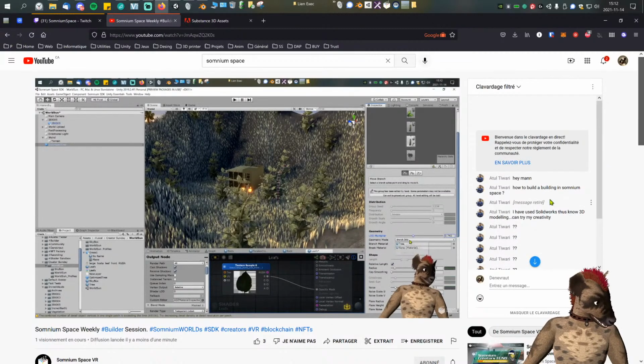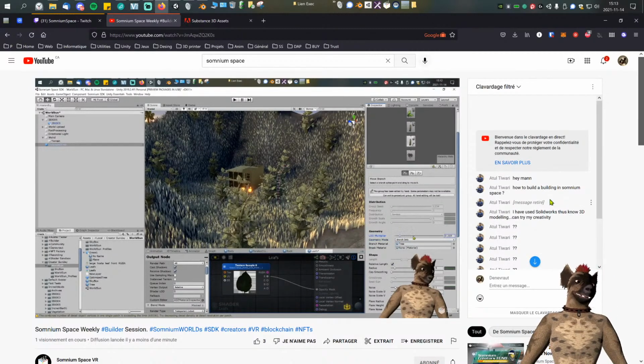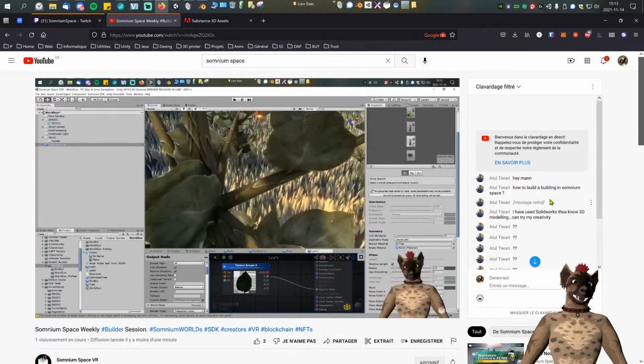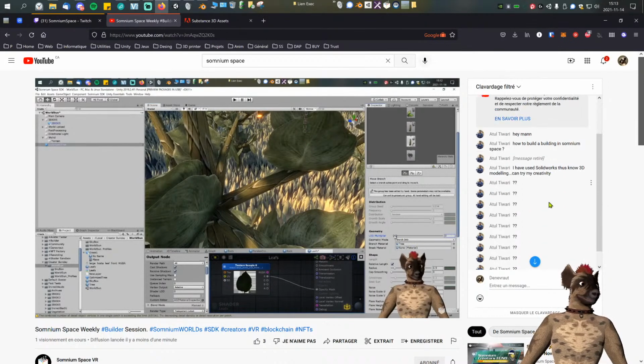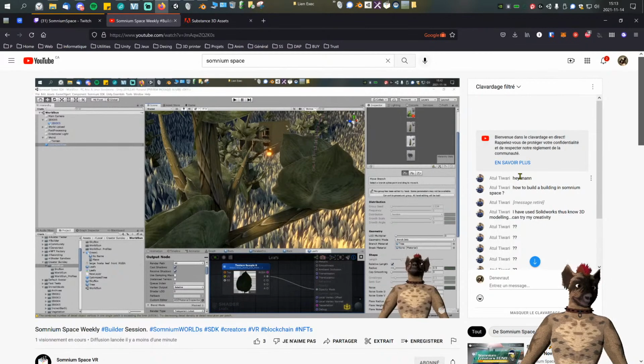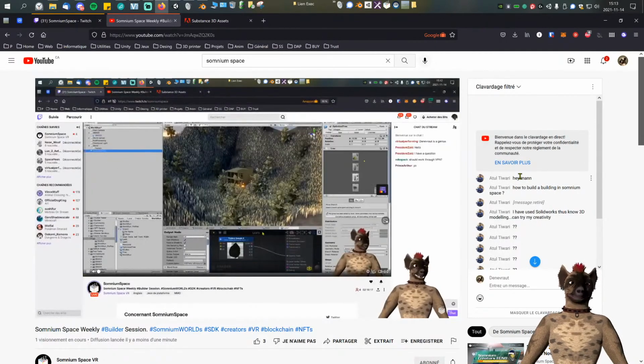How to build a building in Somnium Space? I guess you can use the builder that's in the client, or you can use the Unity SDK. It would be very long to explain.